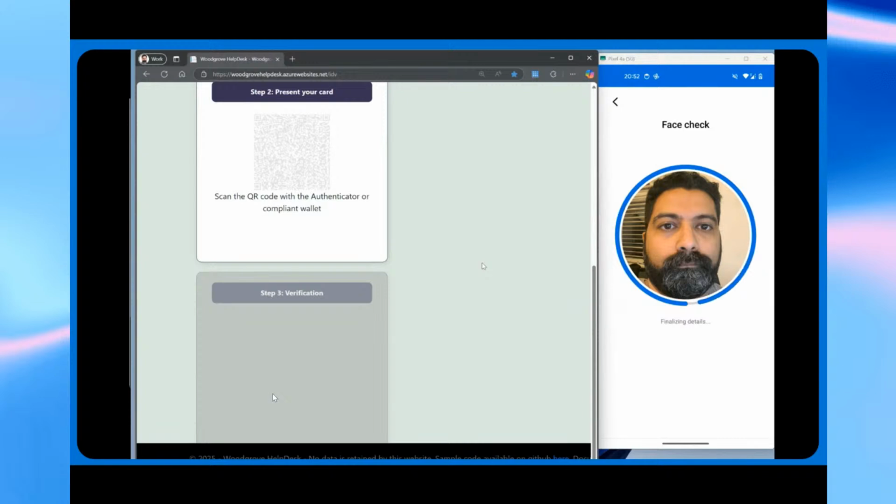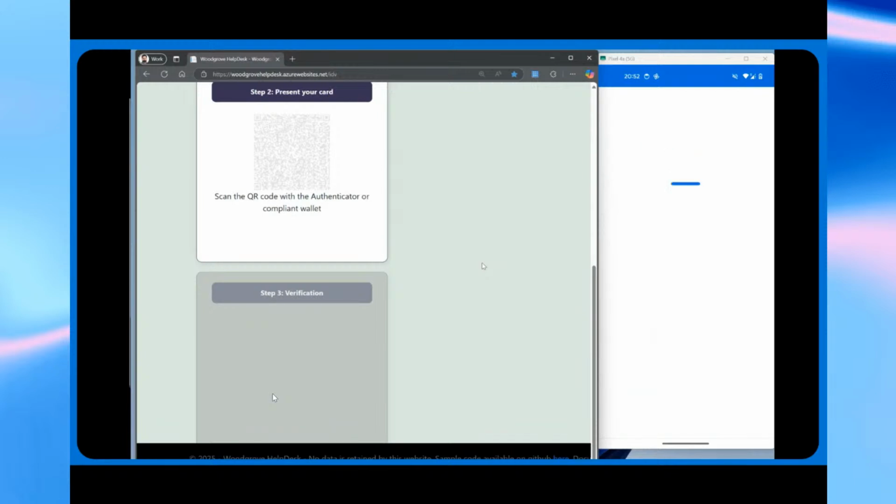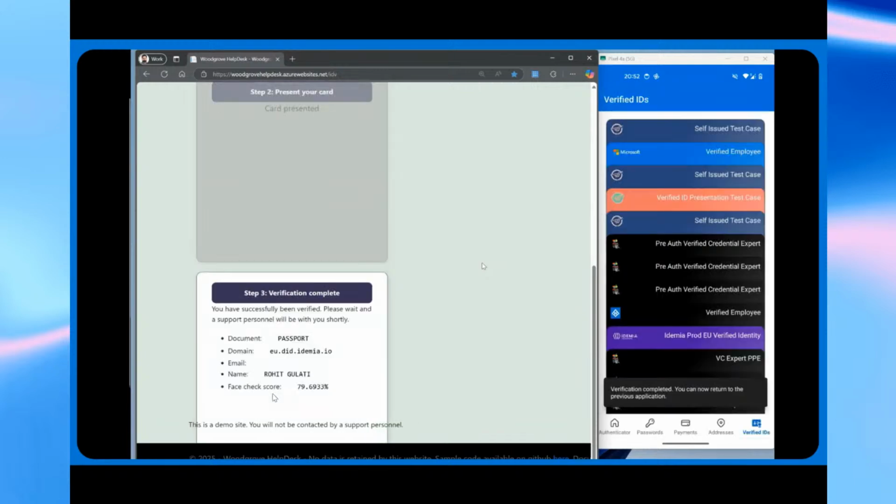And once the user completes this process and clicks on share, you will see the service will verify the verified ID as well as return back the confidence score. This is a demo website, so we have printed the result on the page. And you will see in the sample, we have options where you could send this result payload as an API response to your ticketing tool.